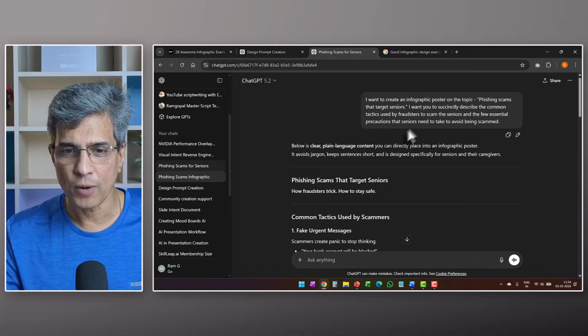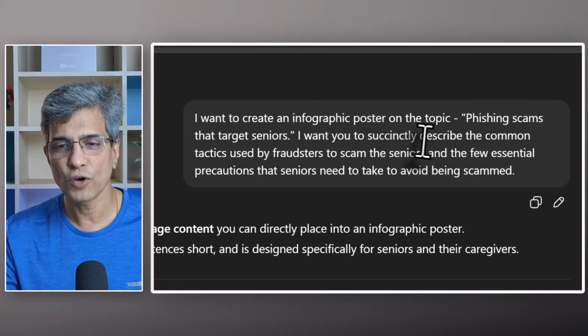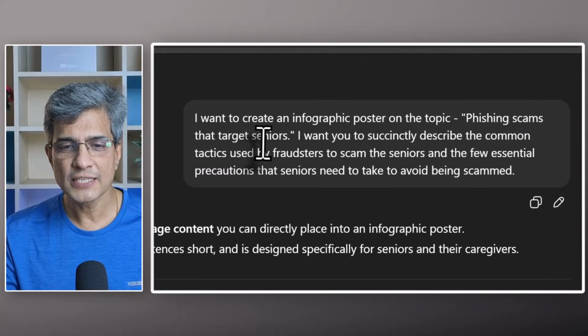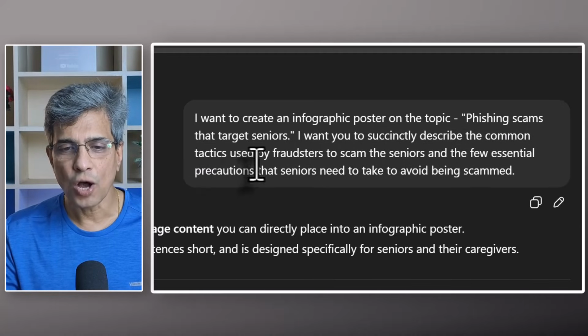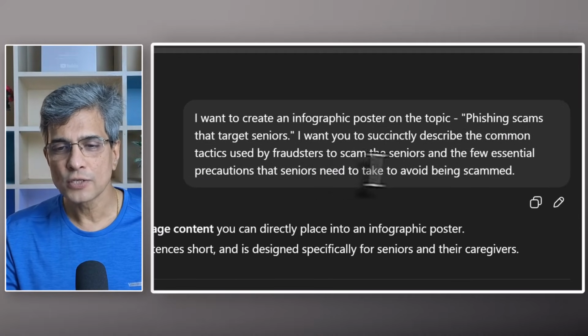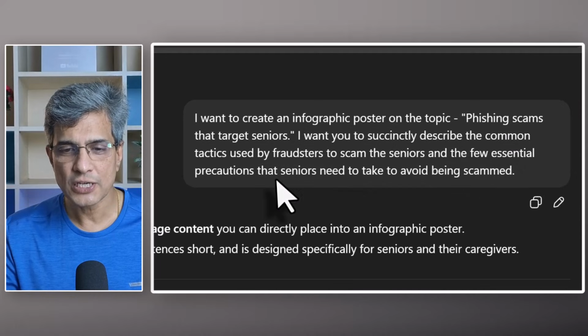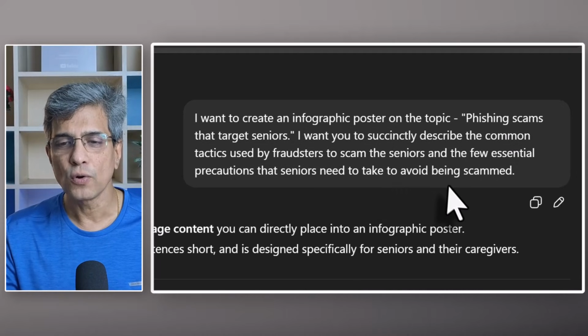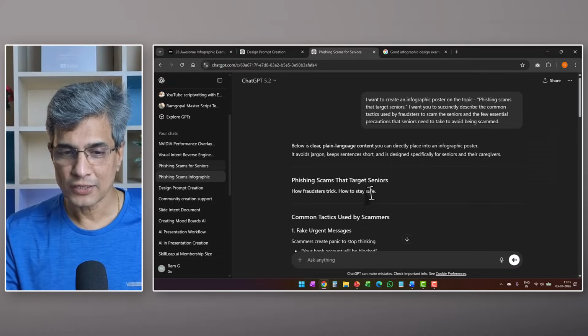So this is the prompt I used. I want to create an infographic poster on the topic phishing scams that target seniors. I want you to succinctly describe the common tactics used by fraudsters to scam the seniors and the few essential precautions that seniors need to take to avoid being scammed. And this is the result I got.